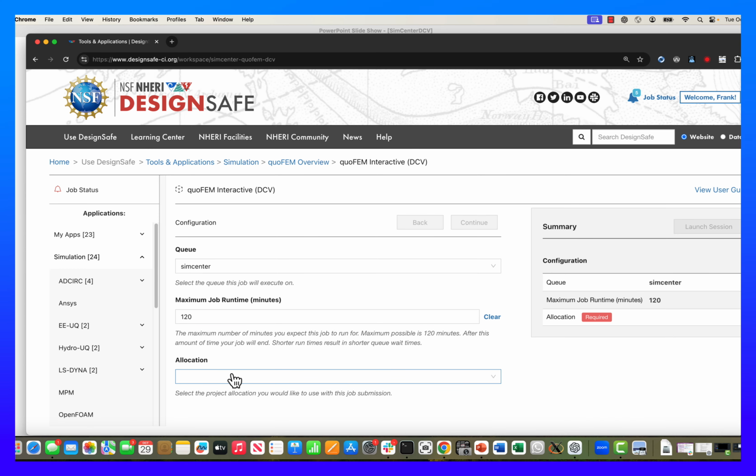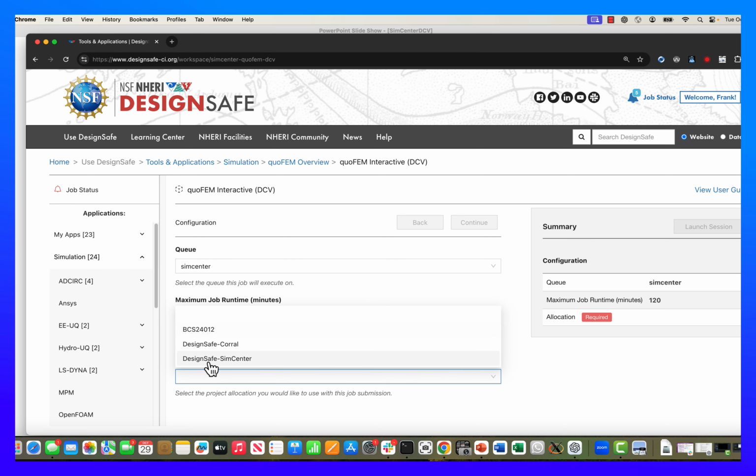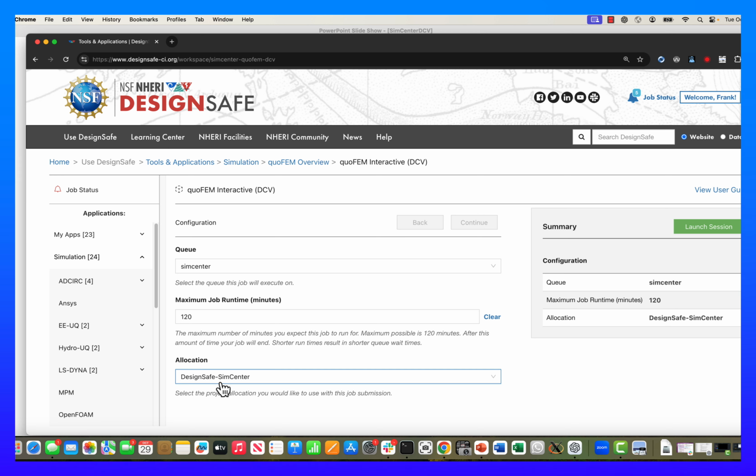Now that quick job is finished, I'm here at the start of launching my SimCenter application. I'm going to specify a runtime. This is minutes. And then this is where you have to specify an allocation. I'm going to specify DesignSafe SimCenter. This is the allocation I'm going to charge against. So once I've specified the allocation and the runtime, I'm just going to hit launch session.